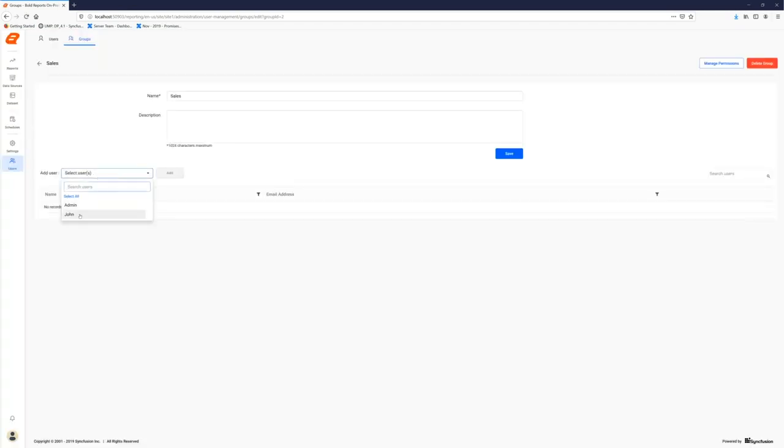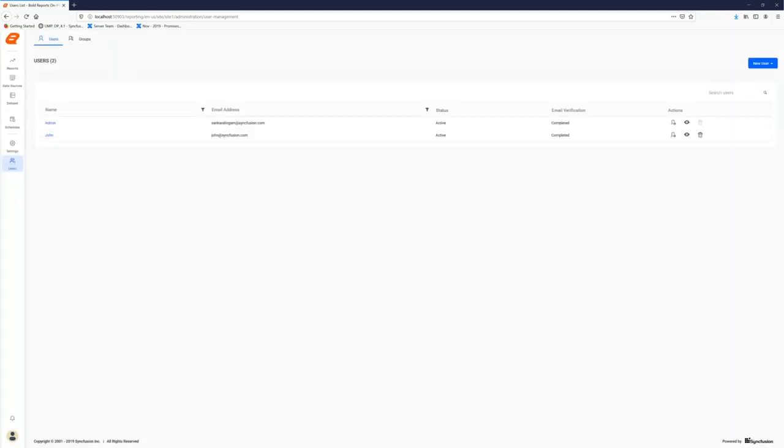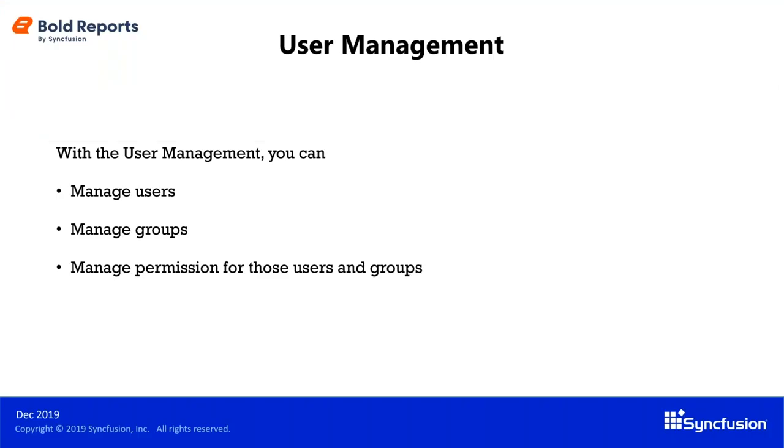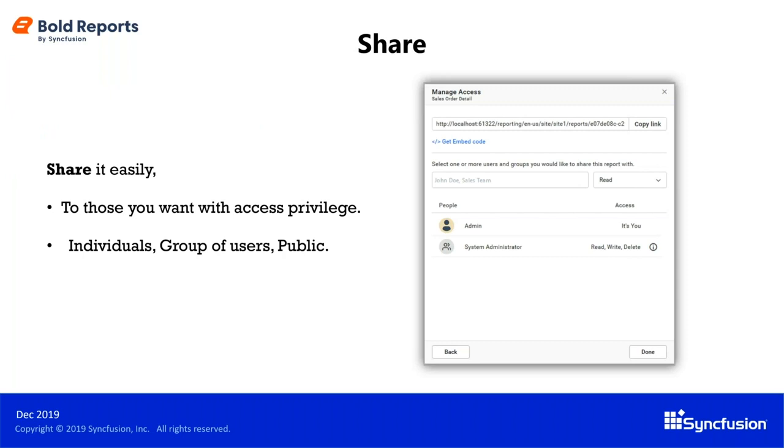So I'm going to add the user John inside the sales group, and from the manage permission button available in this page, we can manage the role for this particular group, and we can do the same action for the users also. So now we have successfully created the users and groups, and the reports are created inside the Bold Report Server.